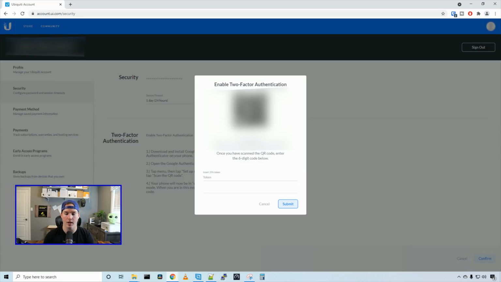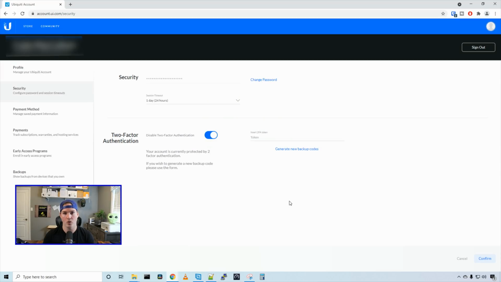Here we're going to have a two-factor authentication QR code that we need to scan with our Google Authenticator or our Authy app. Once we scan the QR code with our Authenticator app, we need to put in the 6-digit number and then press submit. Now we have 2FA turned on.